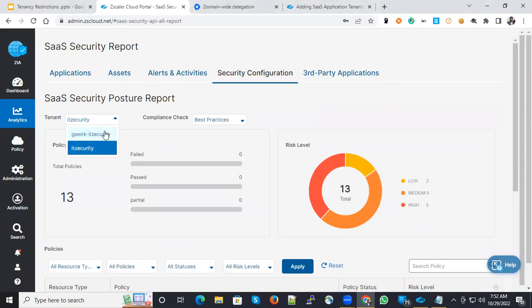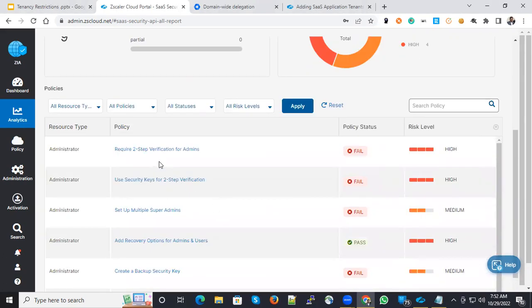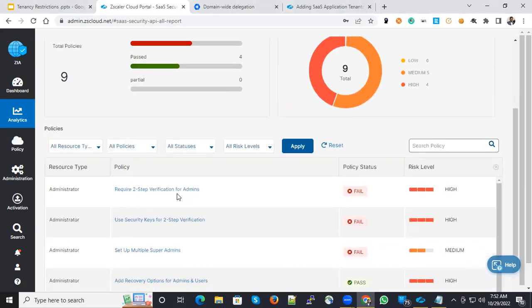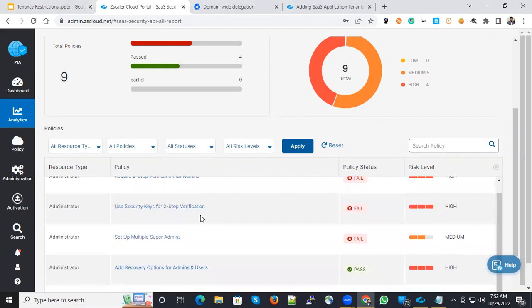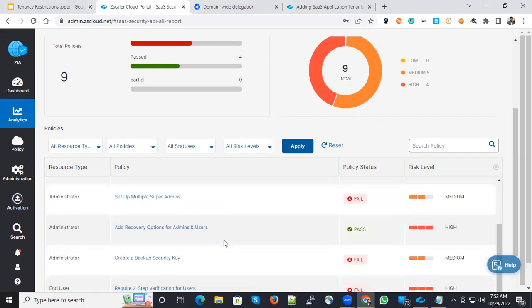You can choose the right workspace here, Google Workspace and IT security. There are 9 policies available in total, and 5 failed and 5 passed. Let's see what all failed. Require 2-step verification for admins. This failed because we have not enabled two-factor authentication. Set up multiple super admins. There is only 1 admin configured. That's why you see this error.